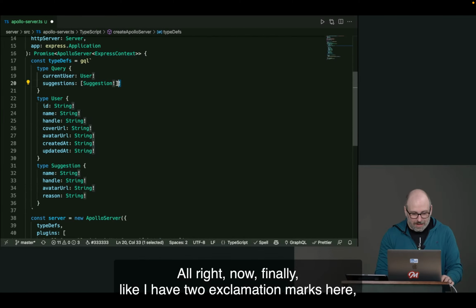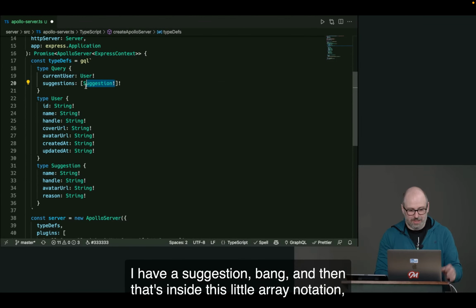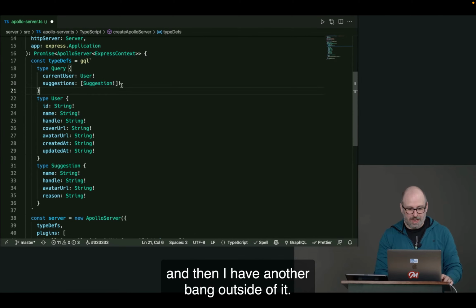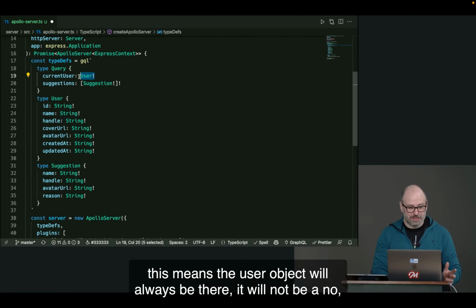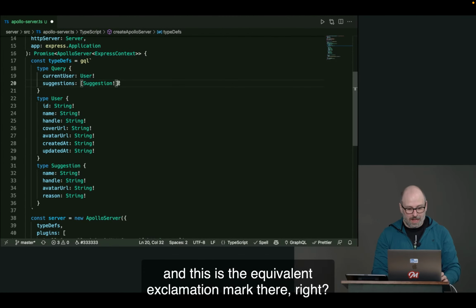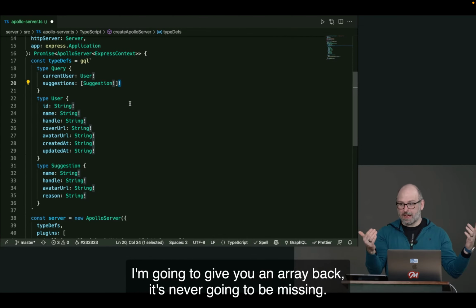All right, now finally, I have two exclamation marks here. I have suggestion, bang, and then that's inside this little array notation. And then I have another bang outside of it. What does this mean? So first off, we can look at this, and this means the user object will always be there. It will not be a null. And this is the equivalent exclamation mark there, right? I'm going to give you an array back. It's never going to be missing.